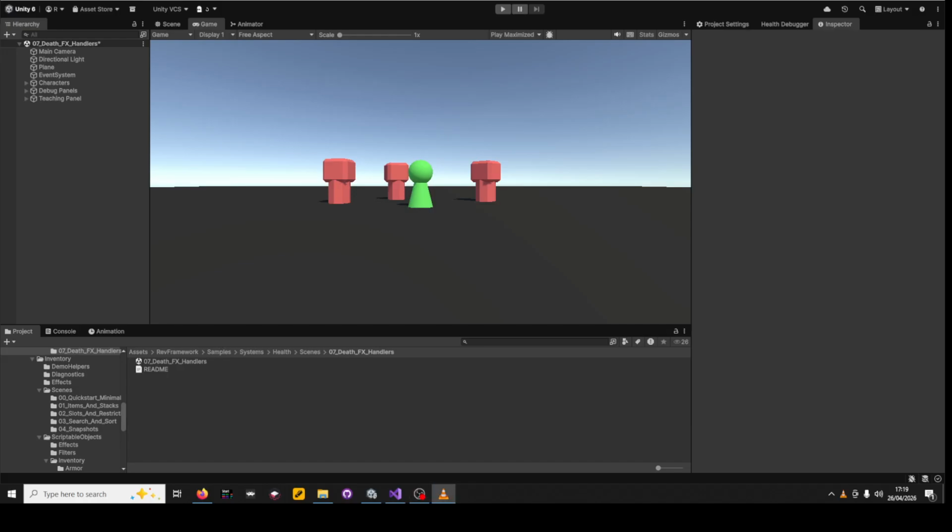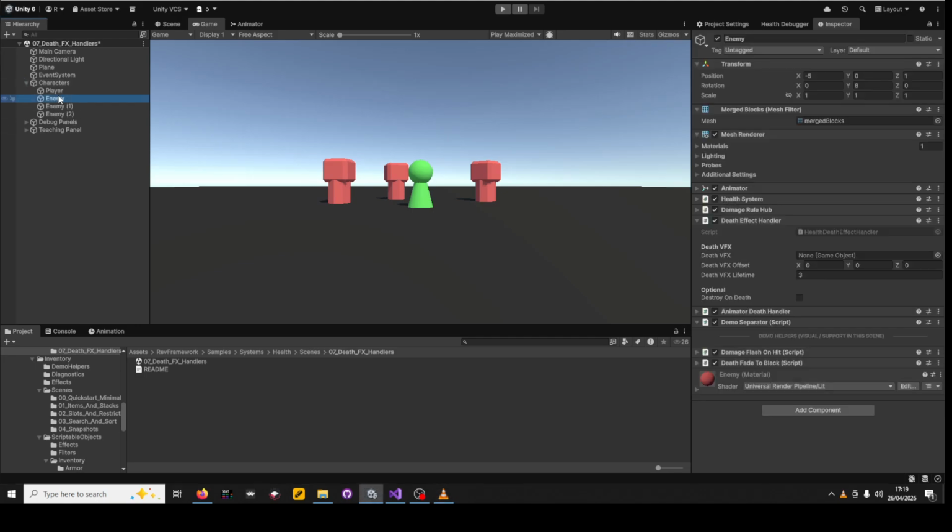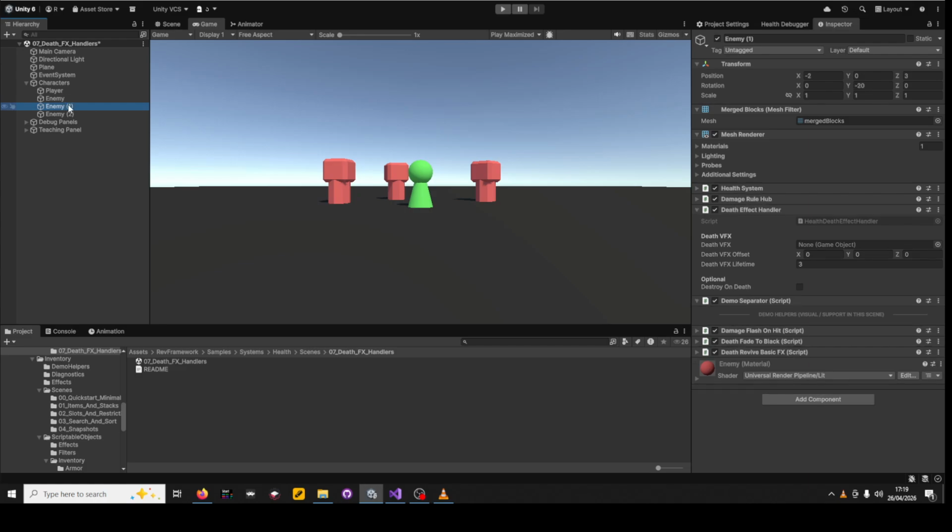Alright, here we're looking at death effects handlers. This is the layer that sits around the HealthSystem death flow and lets you trigger things like death effects and optional object cleanup. Before we run it, the setup is deliberately simple. We've got a few targets in the scene and each one has a HealthSystem, plus a HealthDeathEffectHandler. The panel is wired to all of them, so we can switch between targets and test different setups.